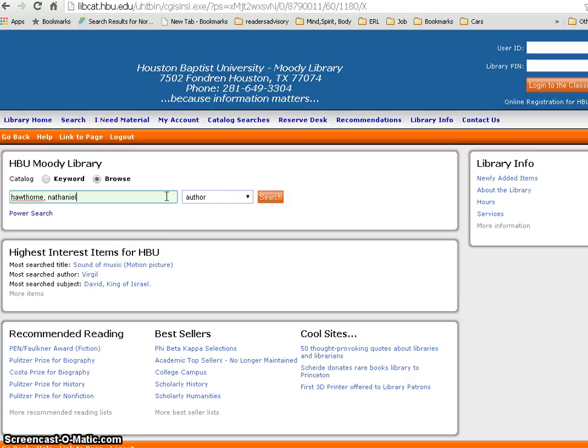Now, we're using the browse search, so it is very important the order that I type items in this search box. When you're searching by author or searching by subject for a person, an author, you're going to use the last name first, comma, space, first name. We're going to go ahead and run this search.